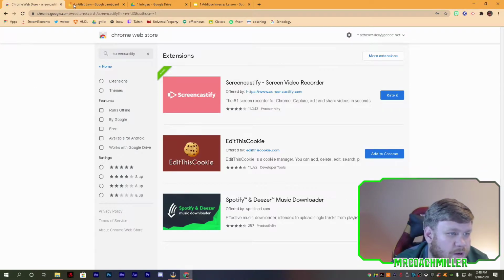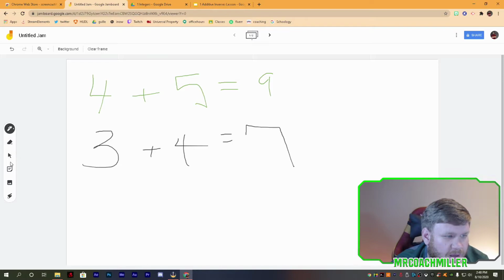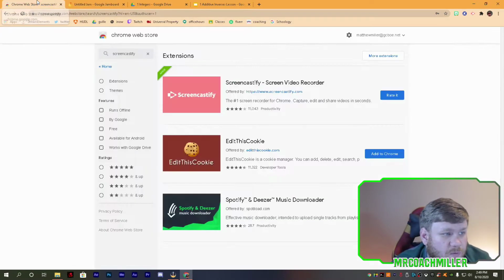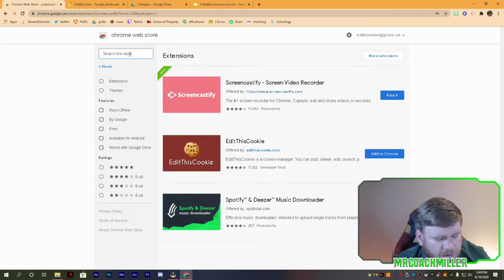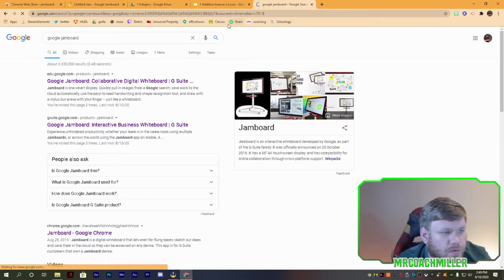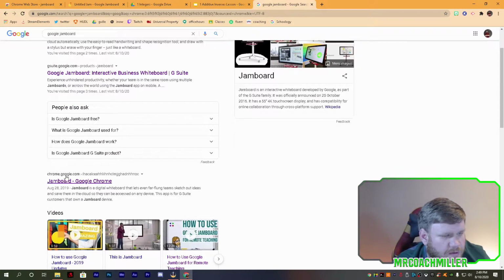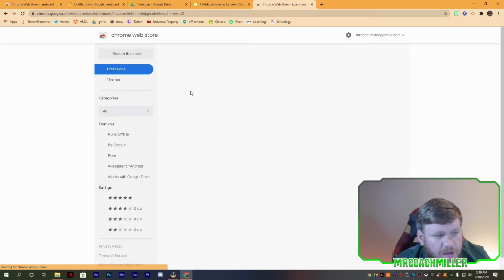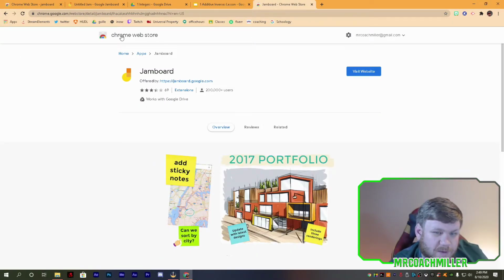If you want a whiteboard, there is an app on Google, just like Google Docs and Google Slides. It is called Google Jamboard. I've never heard of it either until last week. You cannot find it on the Chrome Web Store. It'll just give you no results. But if you just pull up Google Jamboard and scroll down to chrome.google.com and pull it up, it goes to the web store for a little bit and you can visit the website.